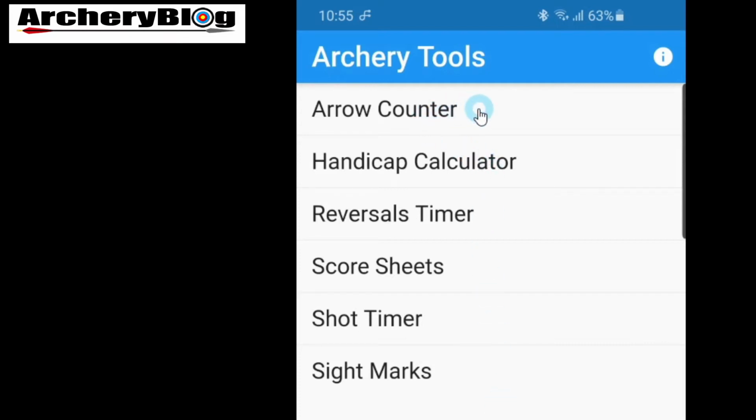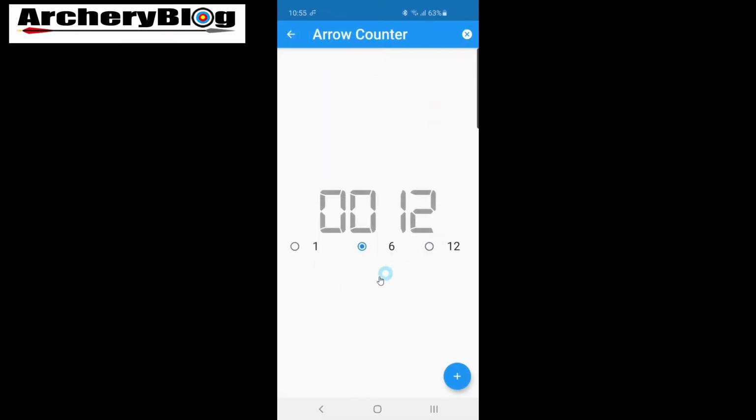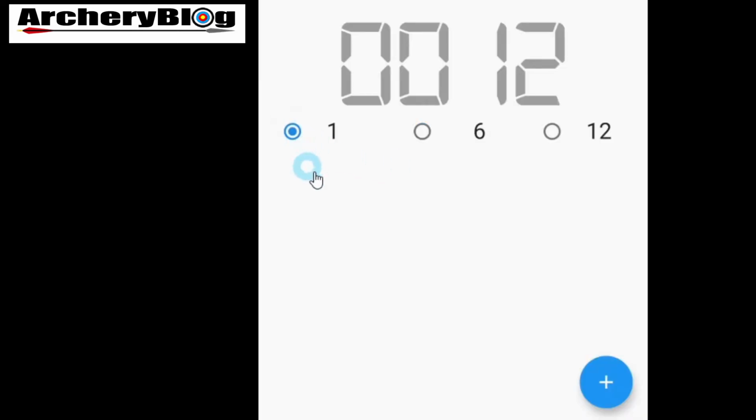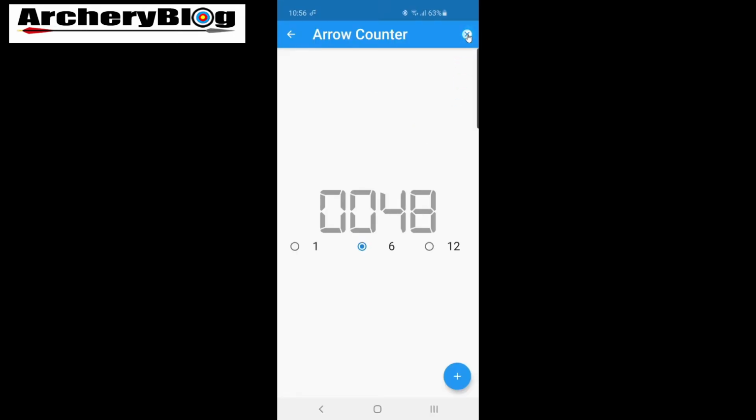So the arrow counter is quite good and quite simple and easy to use. If you're shooting arrows in ones or in sixes or in 12s, basically you can just add to your arrow count. So by clicking this button, 18, 24, 30, 36, 42, and that will remember your arrow count.